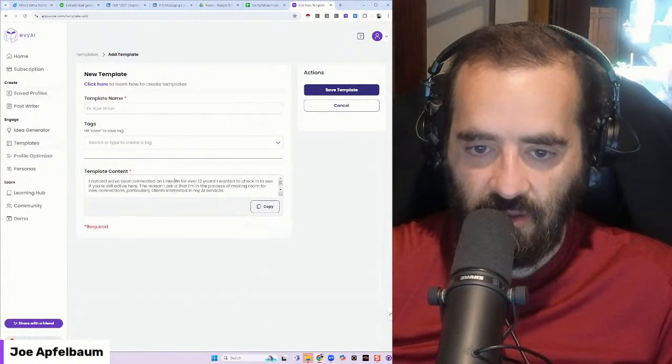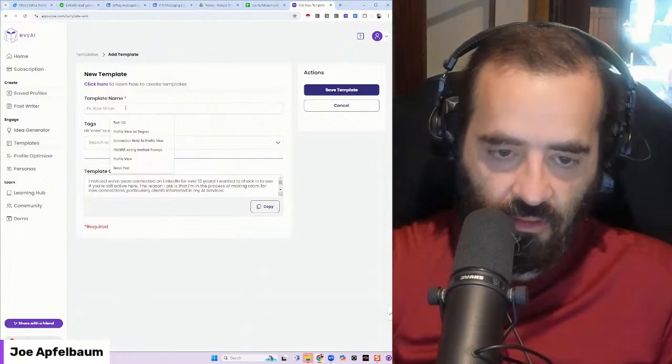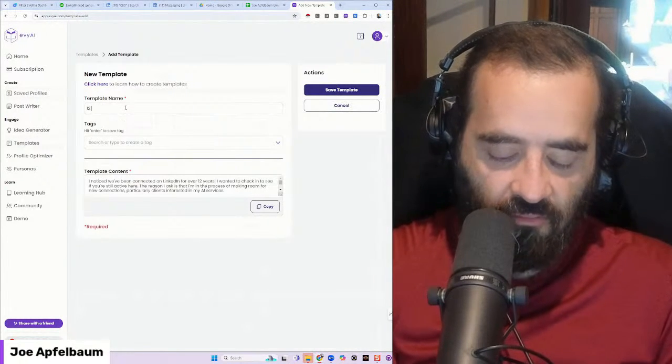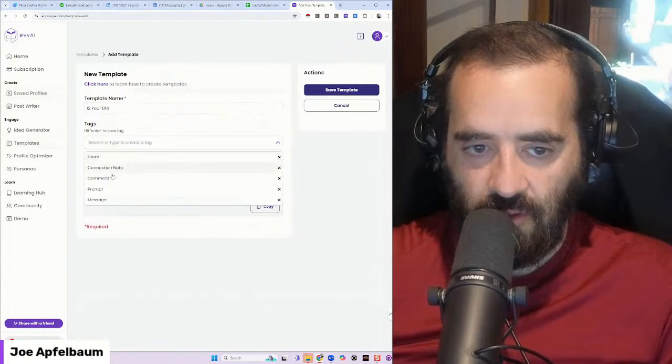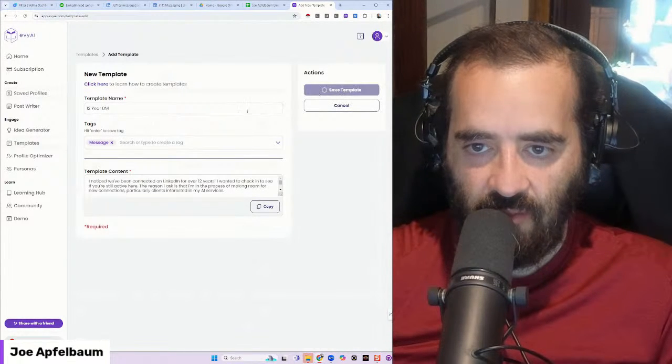I'm showing how to add templates to Evi AI. You see, this is a template. This is 12-year DM. I'm going to go here. I'm going to do DM message. I'm going to press save template. So I just added a template.